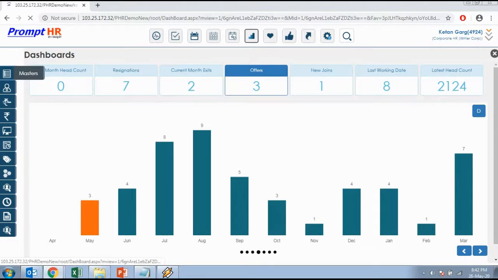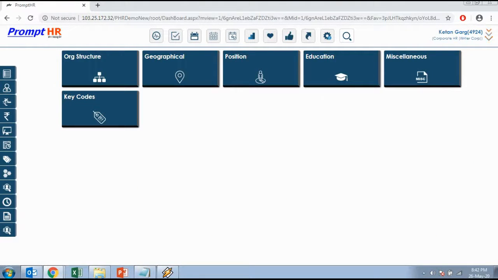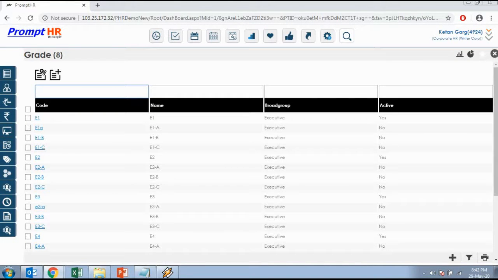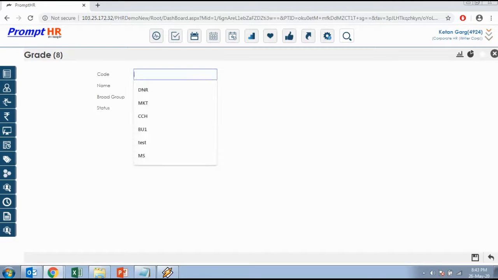Choose Masters from your left-hand side menu. Click on Position. Click on Grade. In the list view that you see, click on plus icon at the bottom of your screen to open the form to add your new grade.